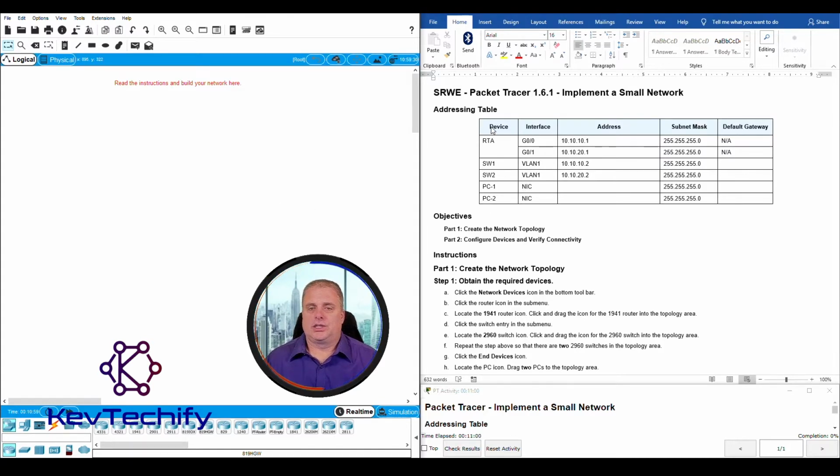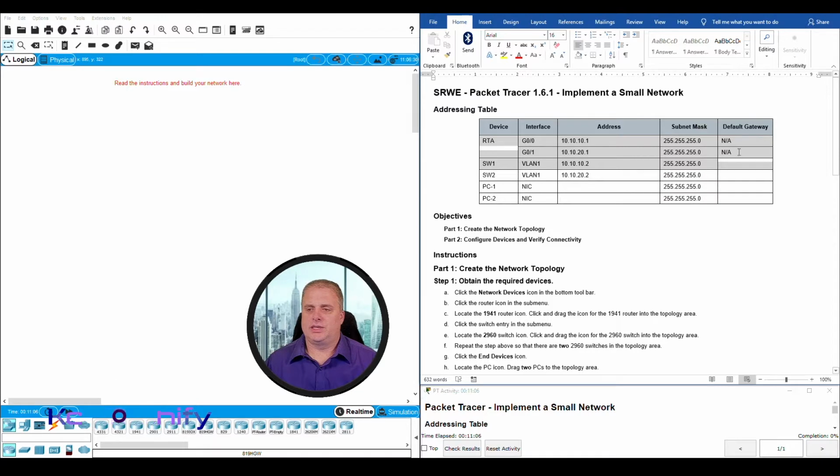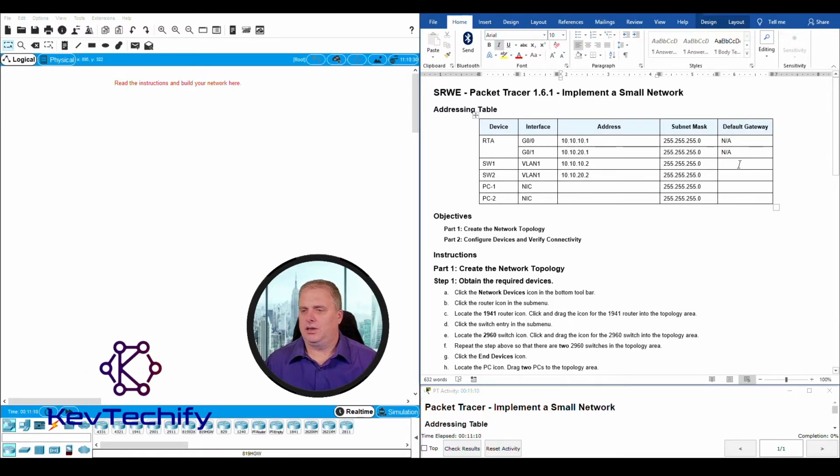Here's our instructions. Here's our addressing table. As we look at our addressing table, we have a router, we have a couple switches, we have a couple PCs. We have some blank fields in here with our addressing table.